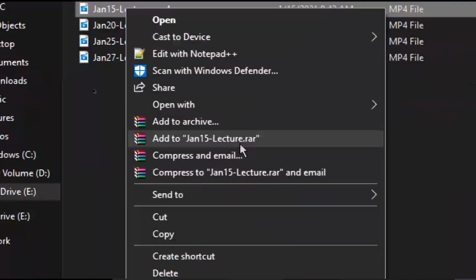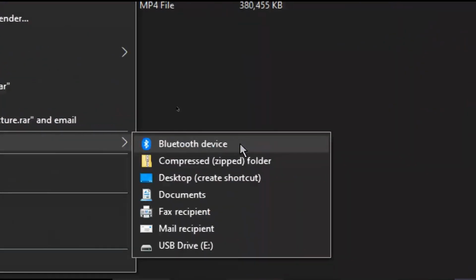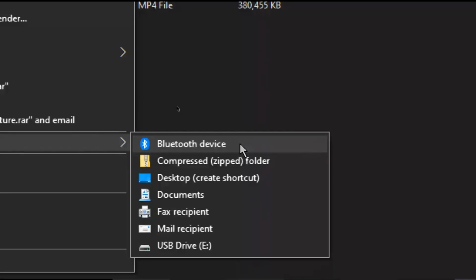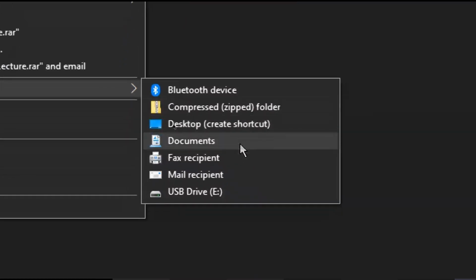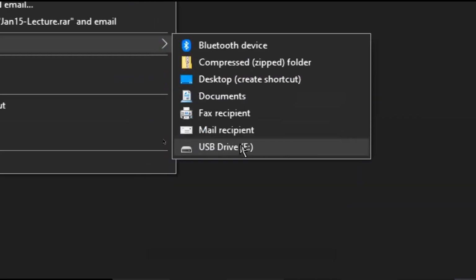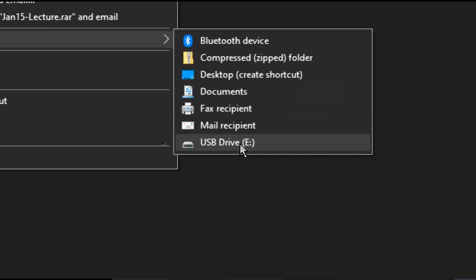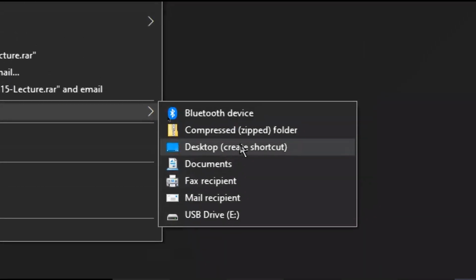and I use the send to button. You have a few options here. I don't understand why you'd want to send it to a Bluetooth device, maybe for phone syncing. I don't use Bluetooth. I find that it does weird things to my computer, so I just don't. You can send it straight to your documents folder. You can send it to an external device. But for what we're talking about right now, we want to go to this, Desktop Create Shortcut. You click on that.